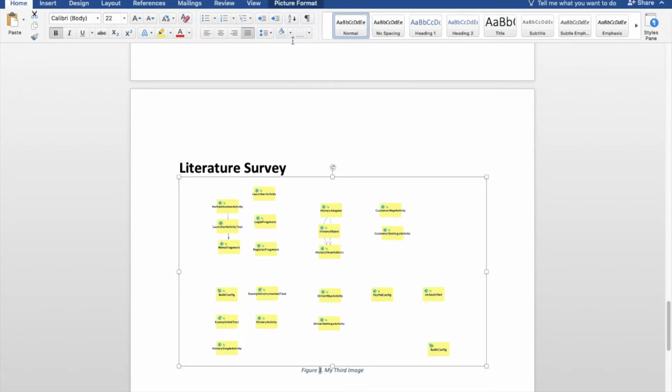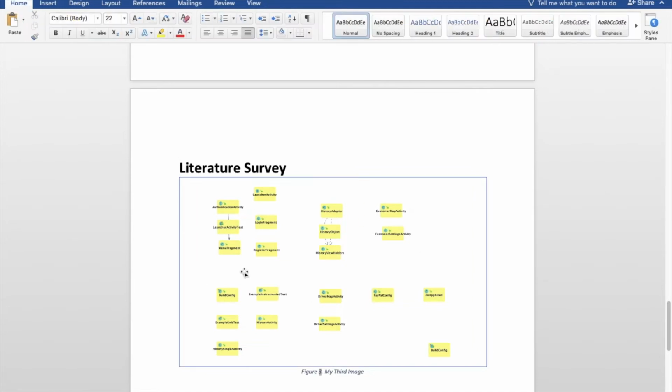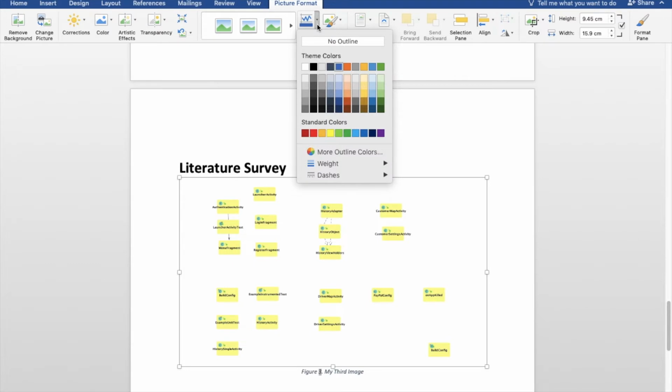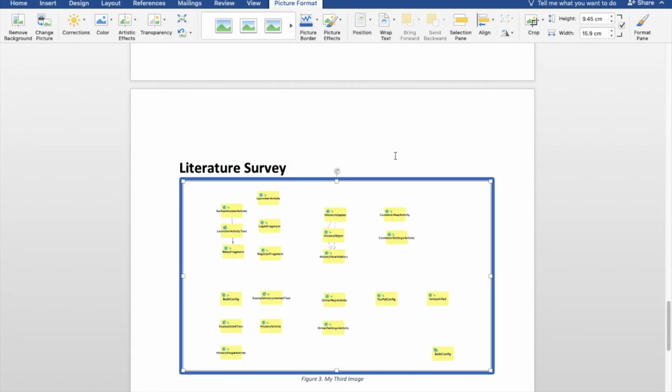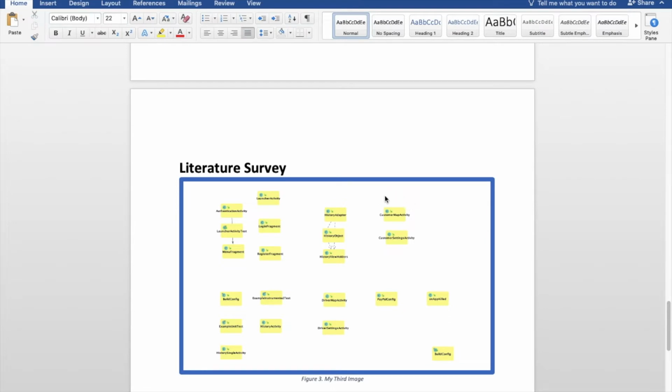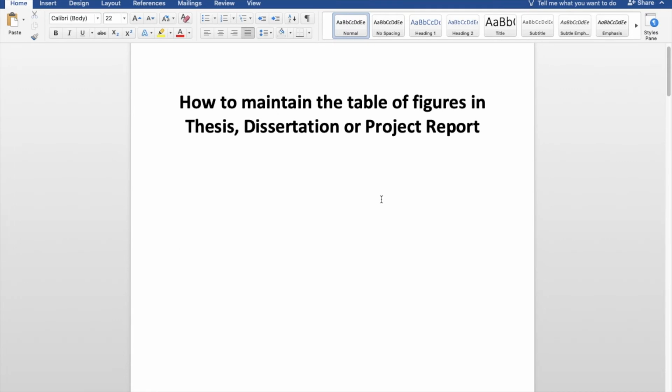Yeah, so if you want to give a border to this image, because right now you cannot see the border of this image, select that image, go to picture format and click picture border, and now you can see there is a border around the image. You can also select a different size. Now let's say 6, so it will be broader. Save that. So now we go to our first page.